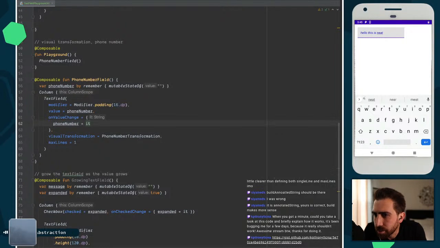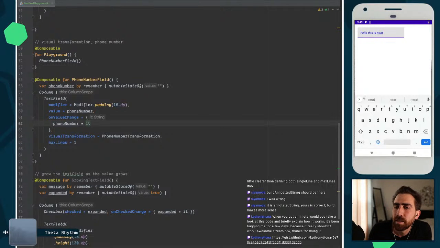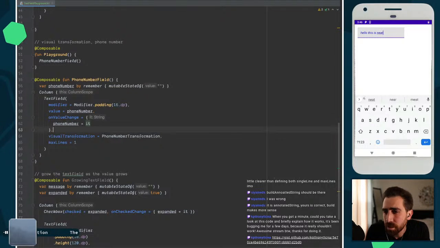So KPT Arnie says, when you got a minute, could you take a look at this code and briefly explain how it works? It's been bugging me for a few days because it really shouldn't work. Awesome stream, by the way. Thanks for doing it. Yeah, we can look at that later on in the stream. Let me try to finish working on this example though. Thanks for asking.